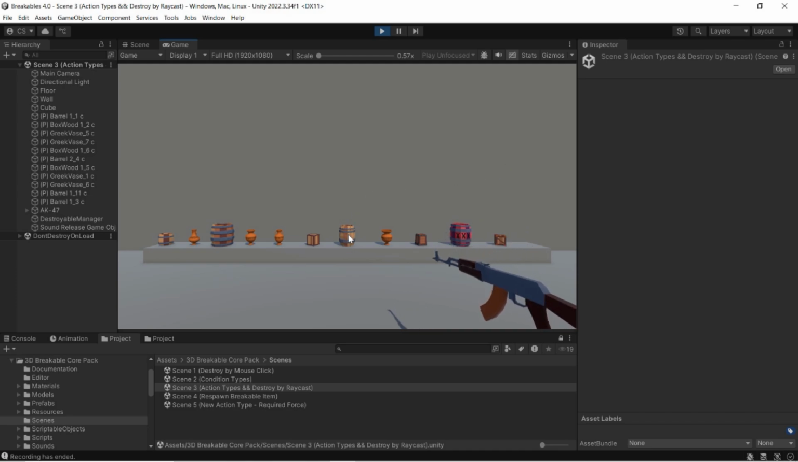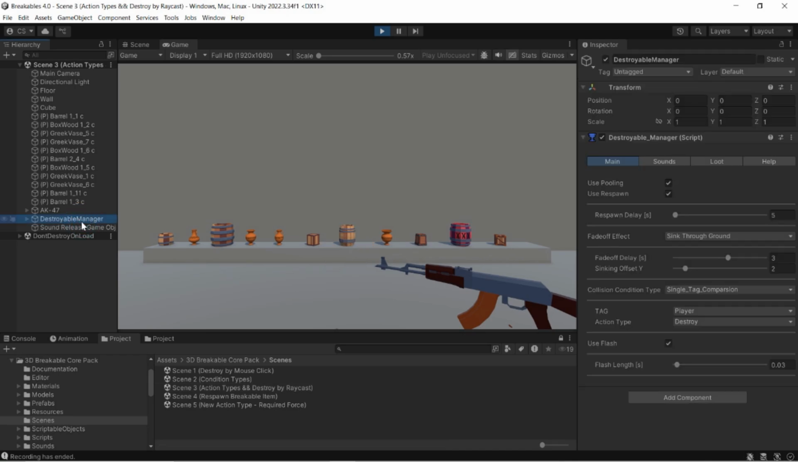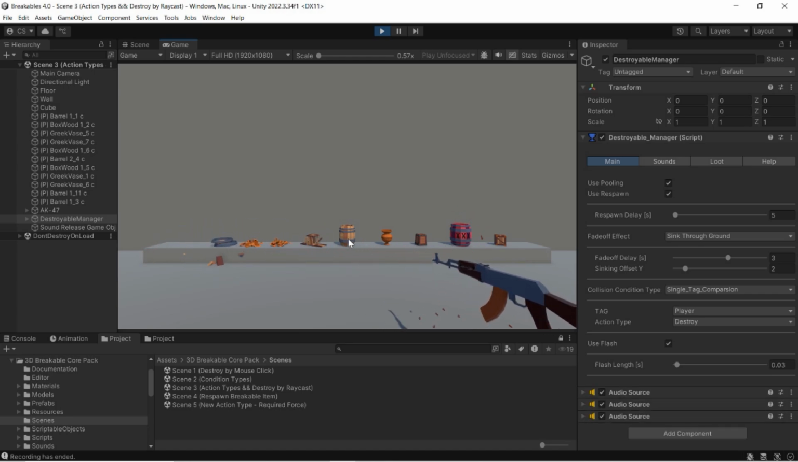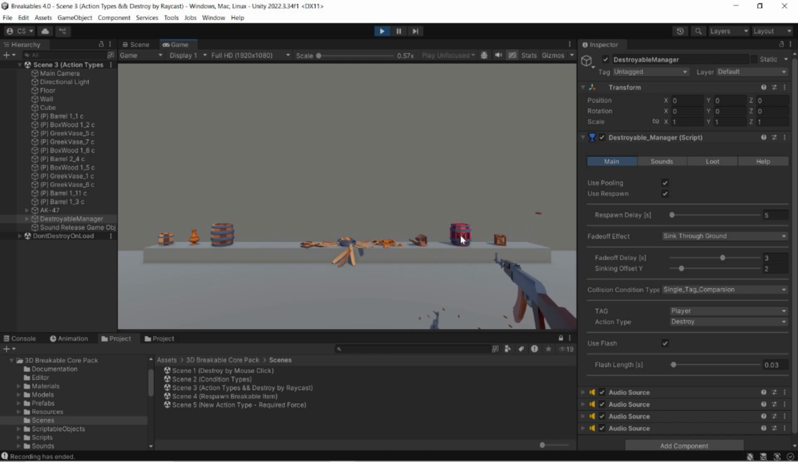Now, let's take a closer look at the Destroy Manager included in the scene. This is where we control the behavior. At the moment, the action type is set to Destroy. Destroy instantly removes the object from the scene when conditions are met. This is useful for simple destruction objects that should vanish on impact.